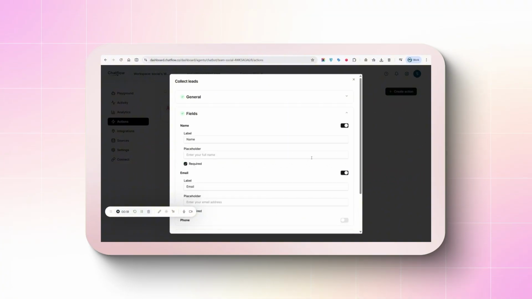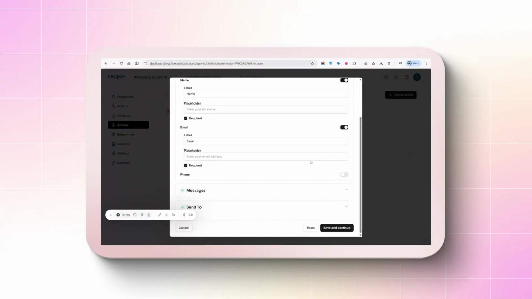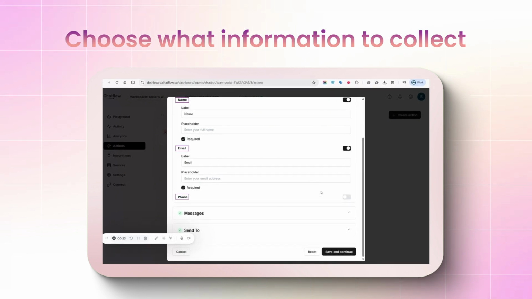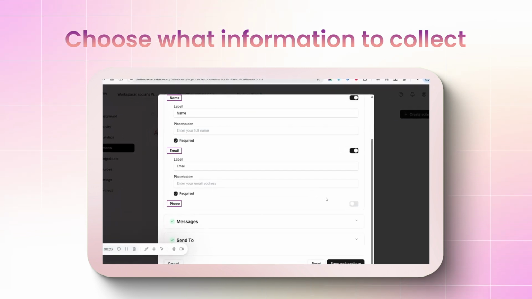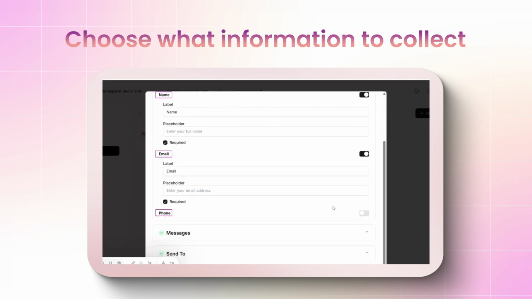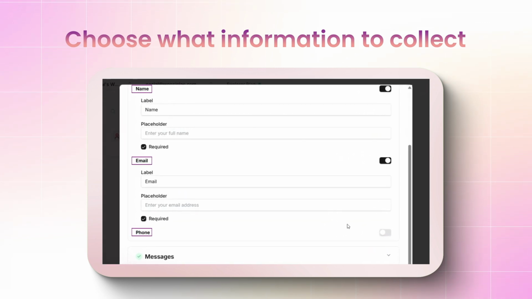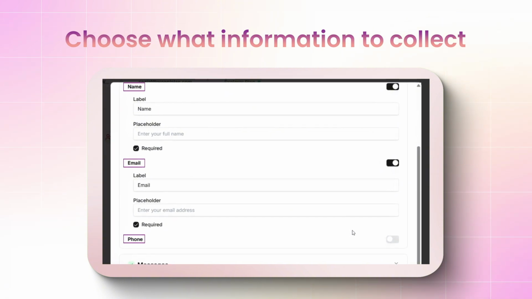Next, open the Fields section. Here, you can choose which details you want to collect. You can enable fields like name, email, and phone. You can also update the field labels, placeholders, and decide which fields are required. For a simple lead form, name and email are usually enough. If your sales process depends on phone calls, you can enable phone as well.